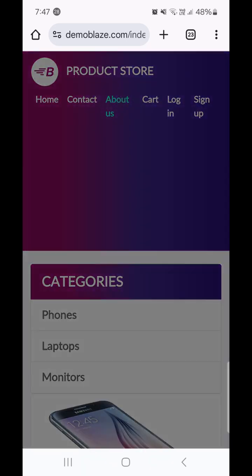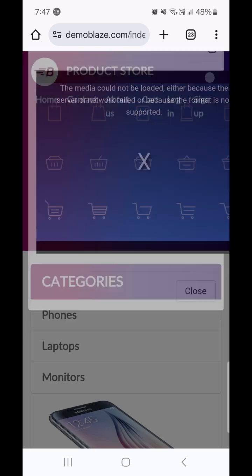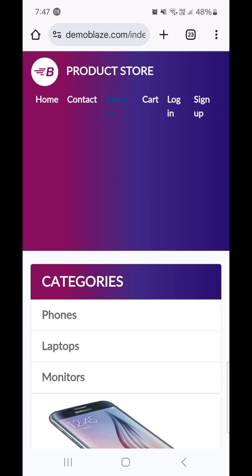Next, then we see the about us. When we see an about us, it says that the media could not be loaded, either because the server or network failed or because format is not supported. So this is the another bug that it is not working.